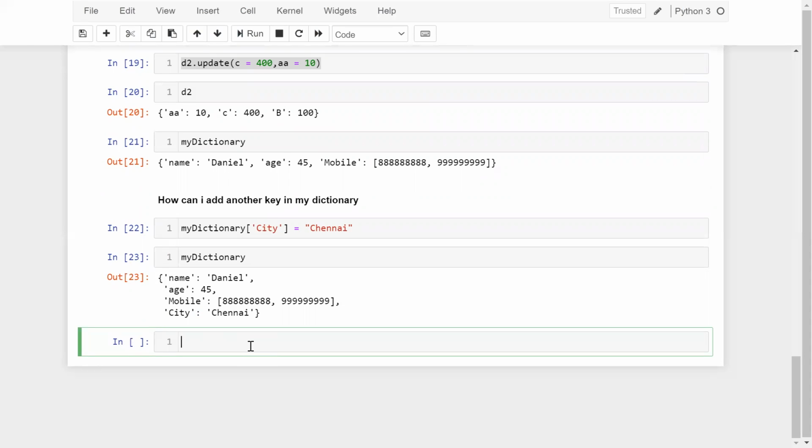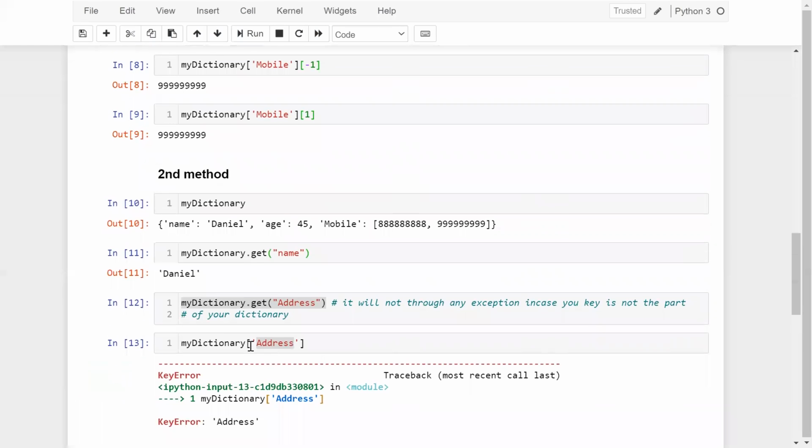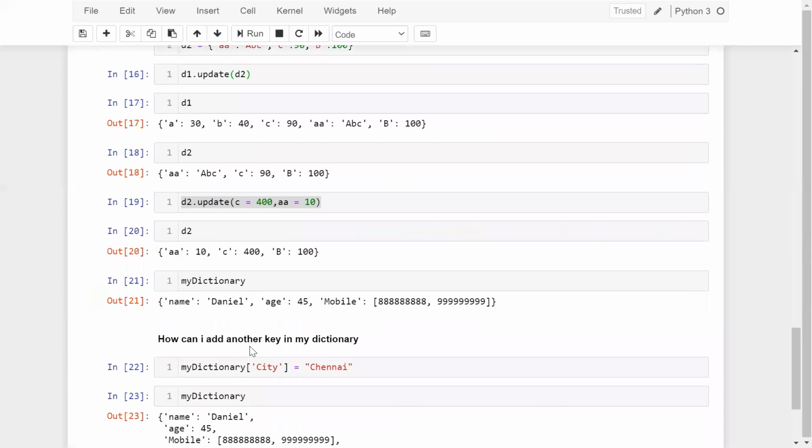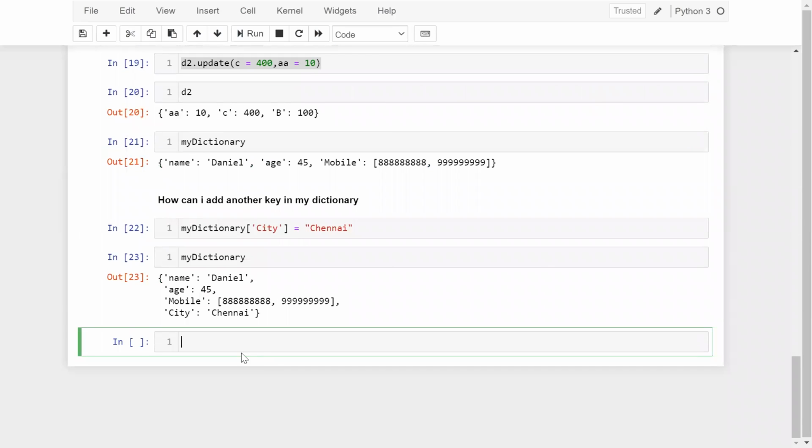So we have seen how we can create, how we can update, and how we can access elements from the dictionary. Now the question is dictionary deletion, or removing elements.